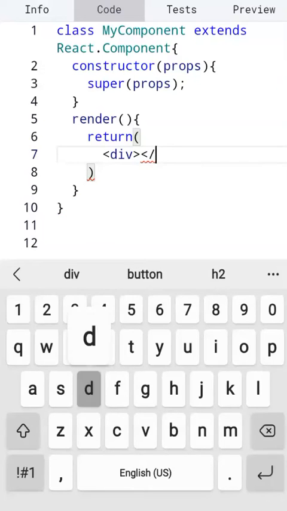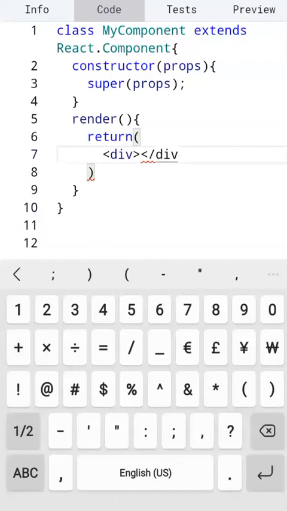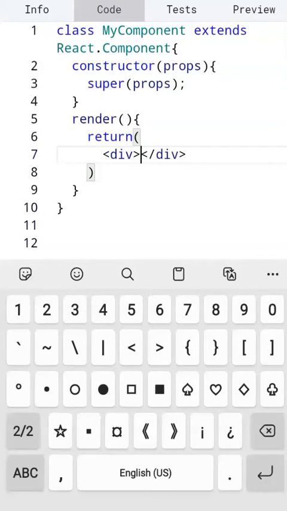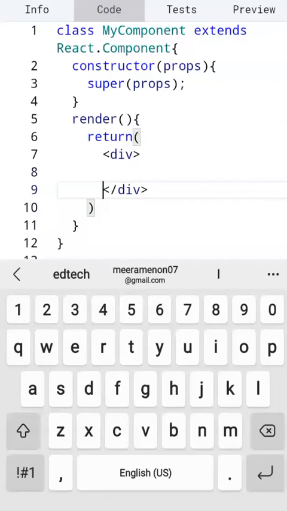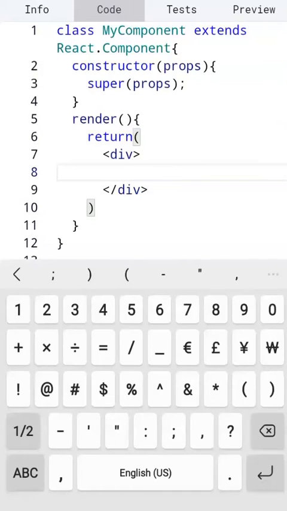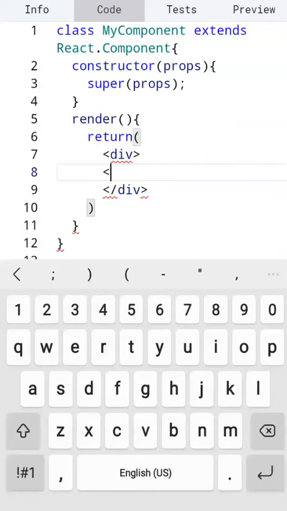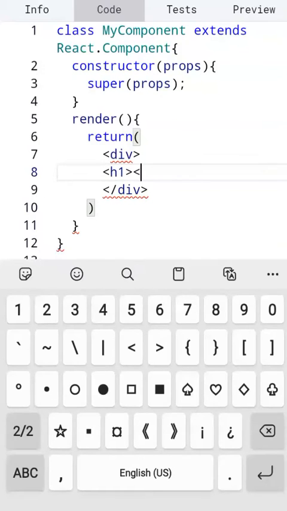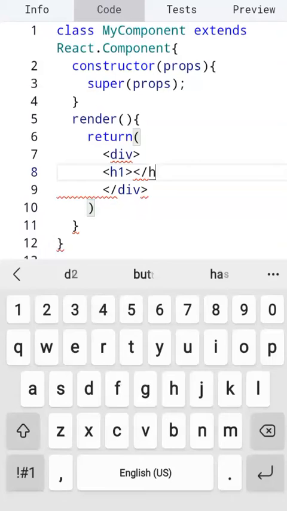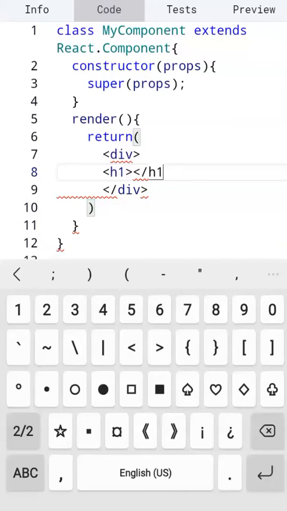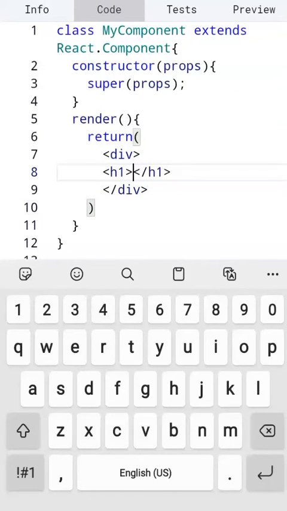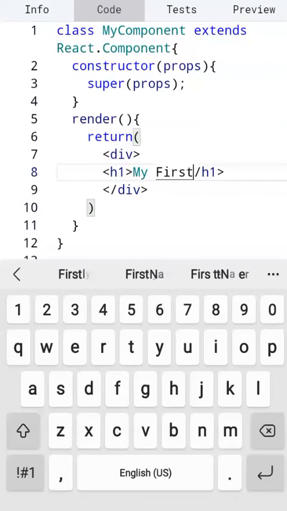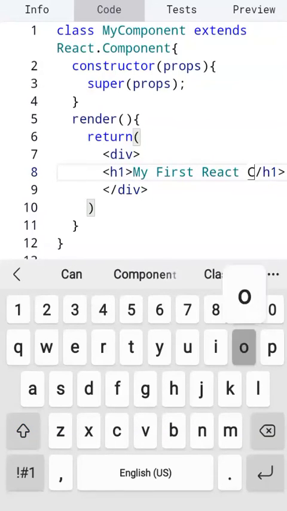you do the return, and within that you need to have open and close div. Yeah, and within the div it's all explained in the question. You just need to follow the instruction. Within that you need to create an h1 tag, and within the h1 tag, what is the string that you need to mention? My first React component with an exclamation, exactly the way that is provided in the question or the task. My first React component with an exclamation.